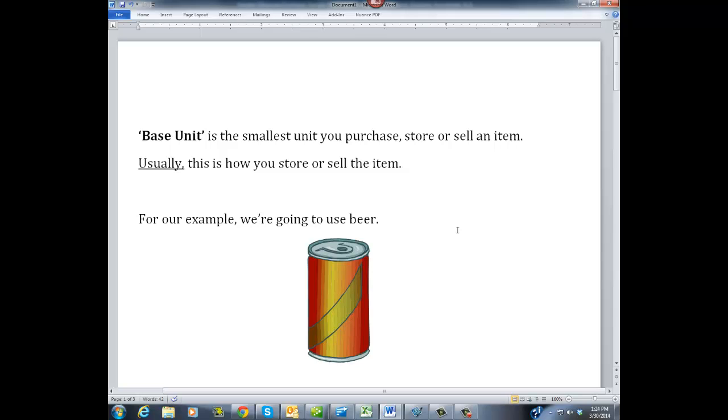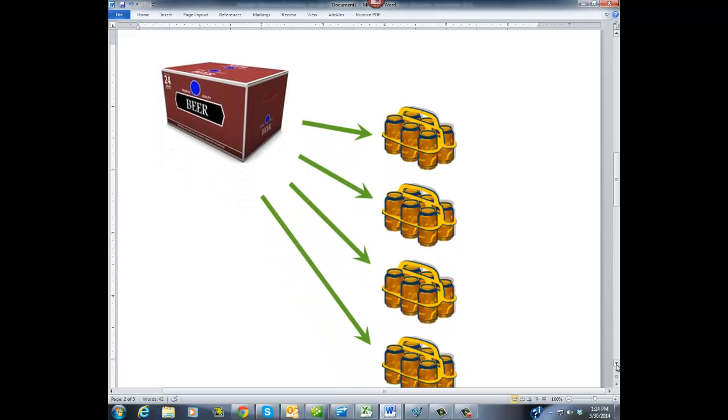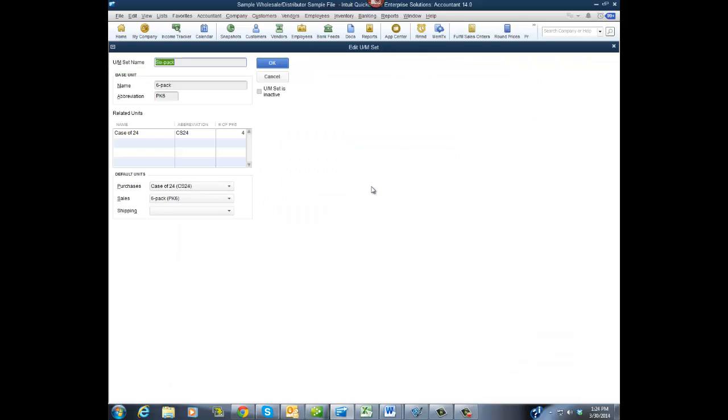So for this example, I'm going to use that we sell beer. For our beer, we purchase in cases of 24 and we sell in 6-packs. So for our base unit of measure, I set this up earlier: my base unit of measure is a 6-pack, because this is what I sell it at. So I have my 6-pack here. Remember, it's always the smallest unit.